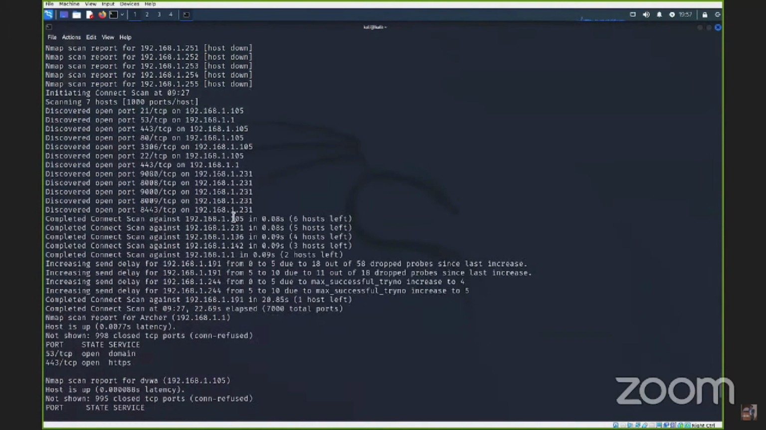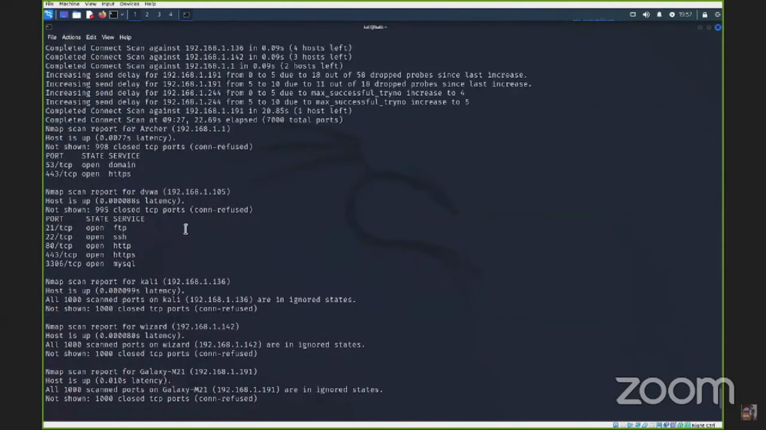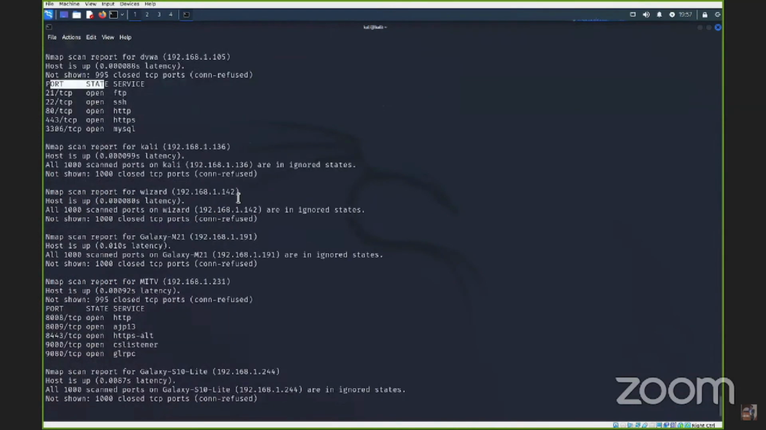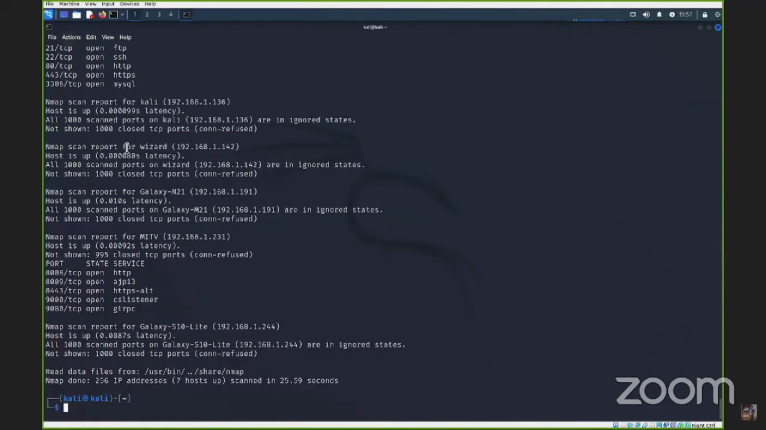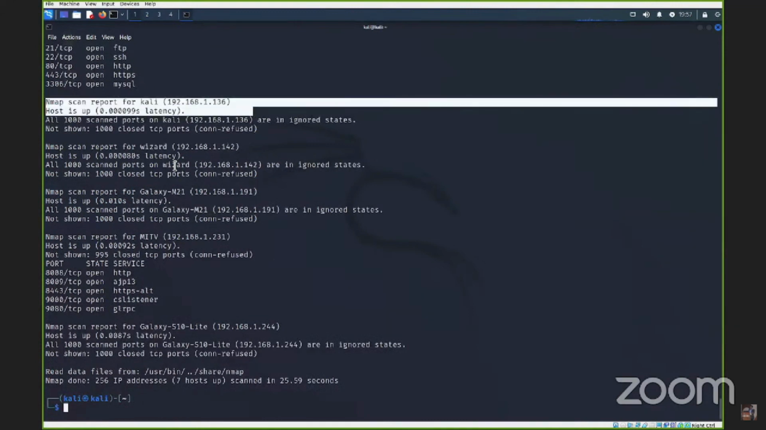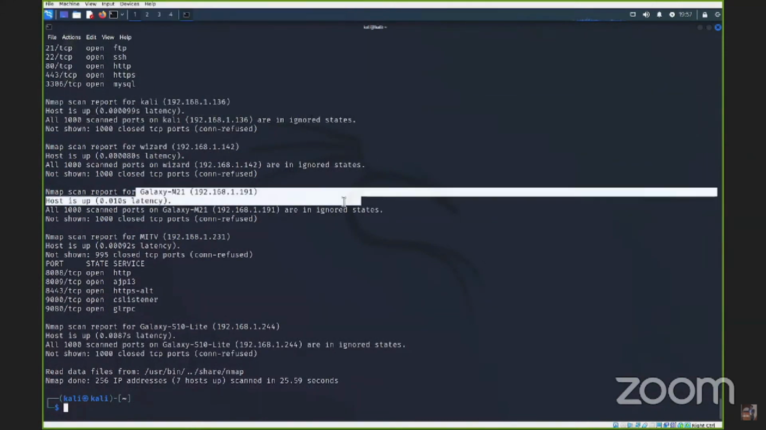Okay, scroll it down. All right. So we are now on that part where Nmap actually found something on my network. That is showing me the port, state, and service that is running here. So you can see all my hosts: Kali, Wizard, two of my devices, and a TV.